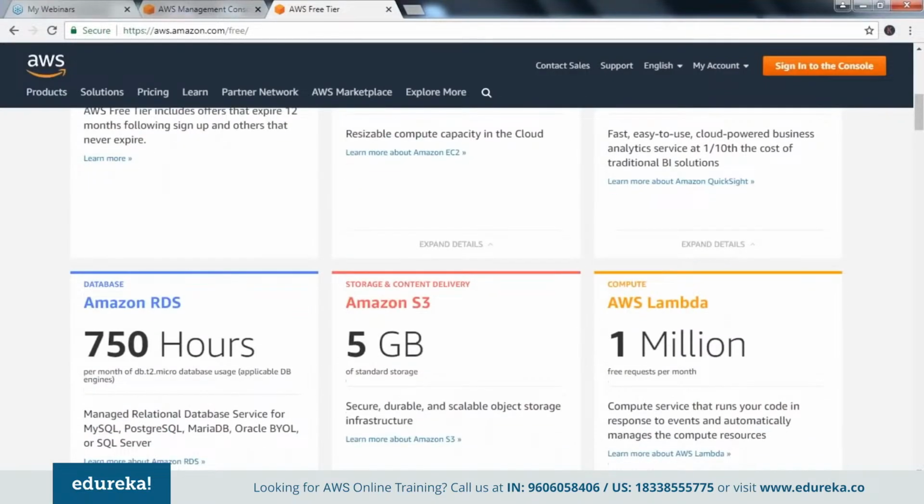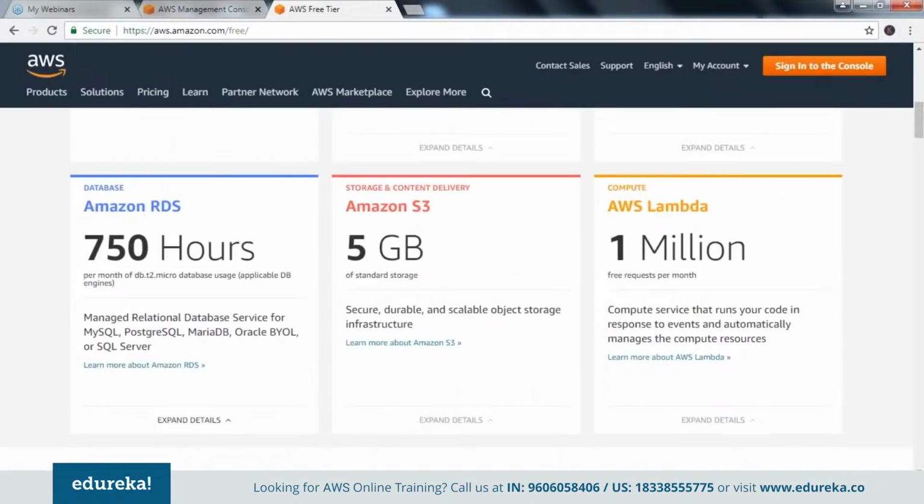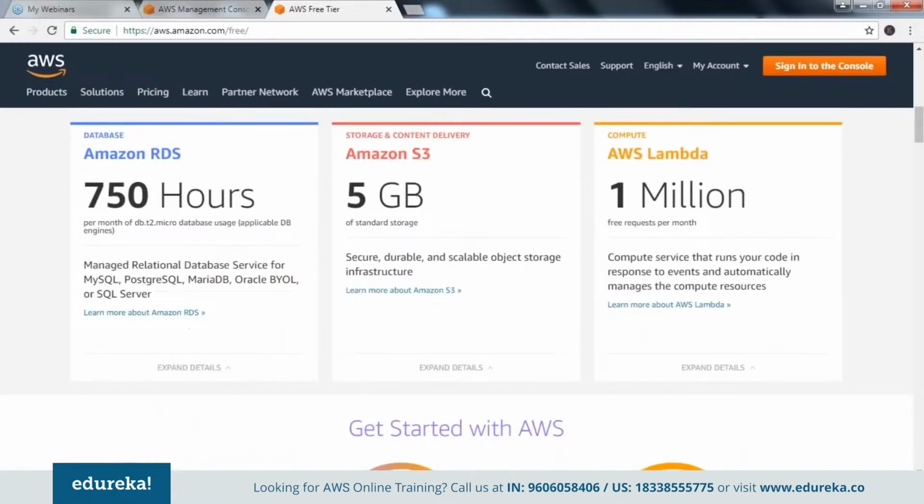If you do exceed these services, as in the limits that are specified, you might be charged. But do not worry, AWS would actually go ahead and notify you, as in, okay, this is the amount that you've used and this is what you're supposed to pay. That is, if you exceed it.